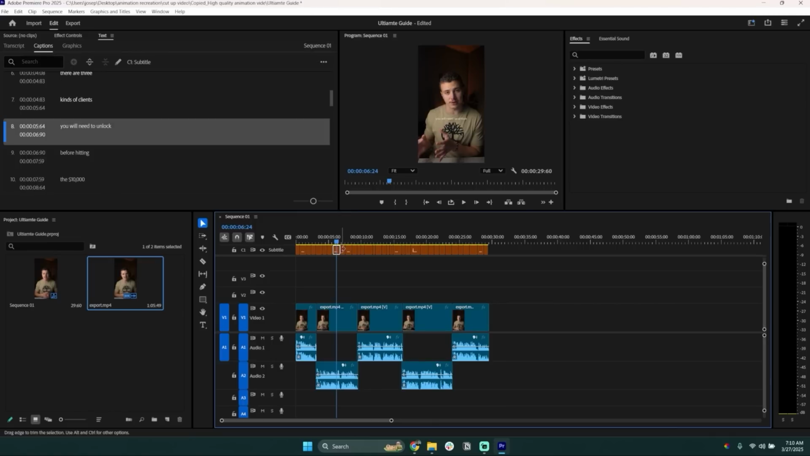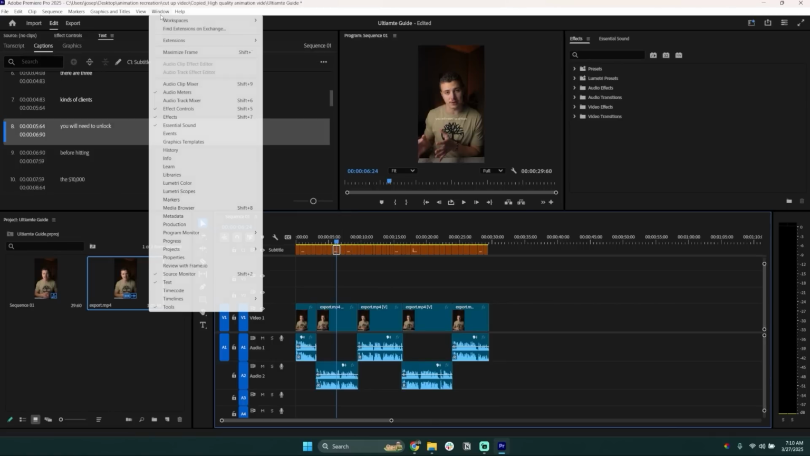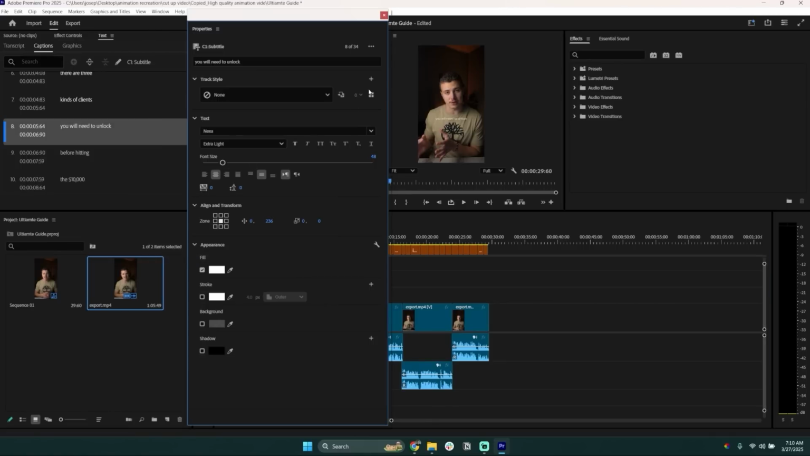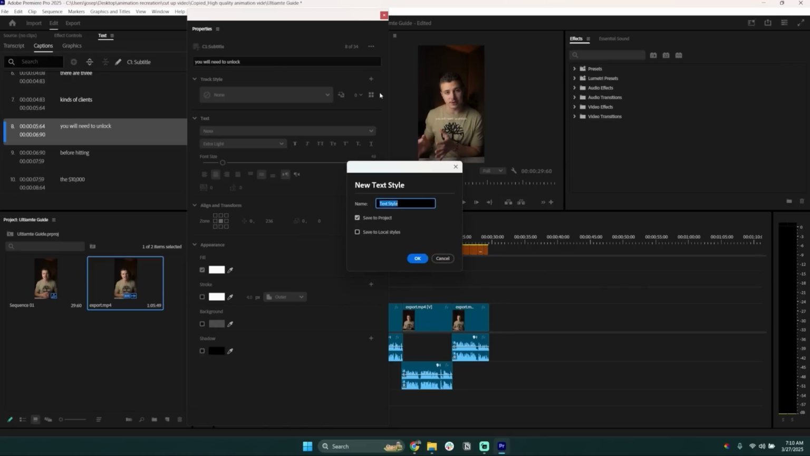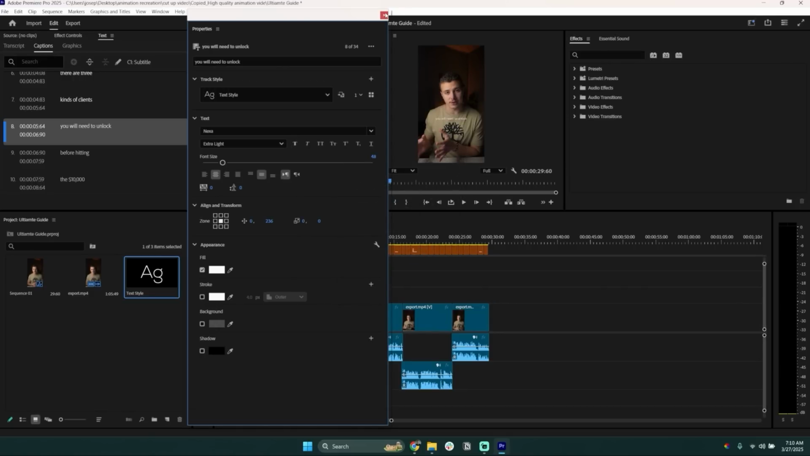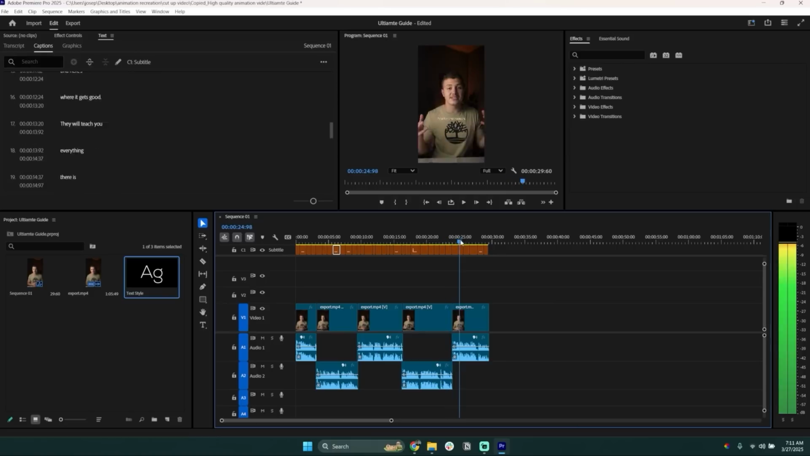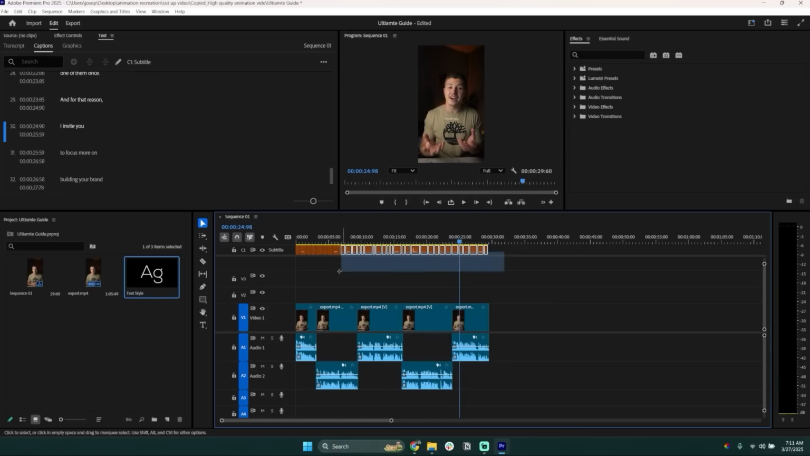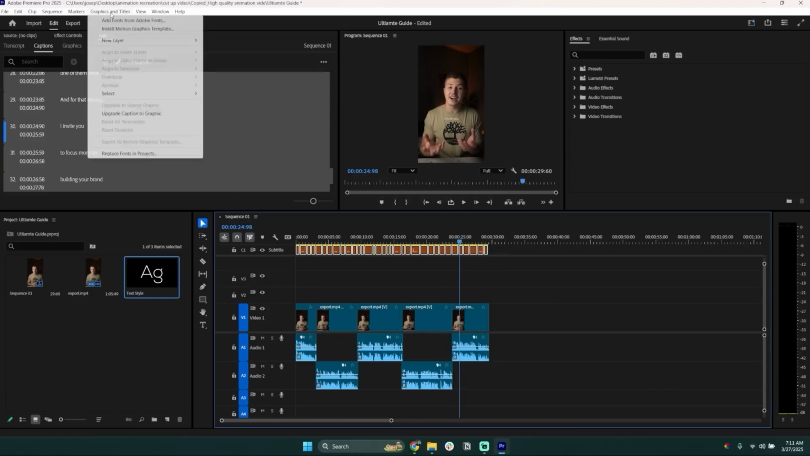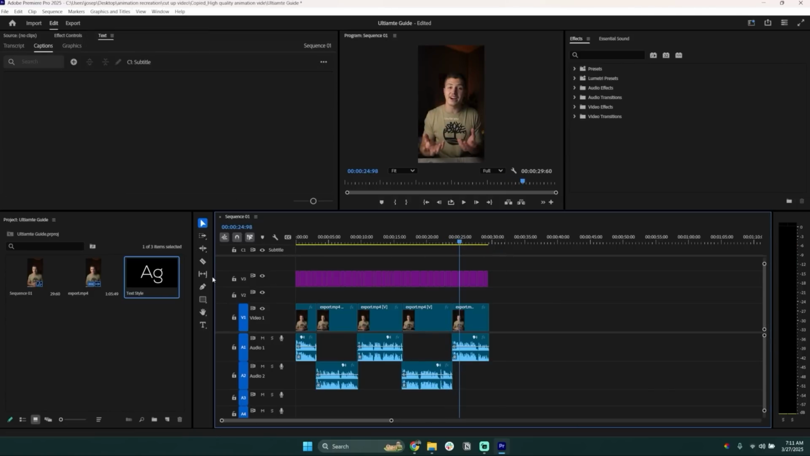Now you'll notice that this text style doesn't apply to the rest of the text, which means we have to head over to our properties panel once again, click on the plus icon and click on create text style, and just click on OK, and this is going to apply it to the rest of the text in here. We could just go ahead and select all of our subtitles, head over to graphics and titles, and click on upgrade caption to graphic. Cuts are complete, pacing is complete, subtitles are finished with the text styles and everything.